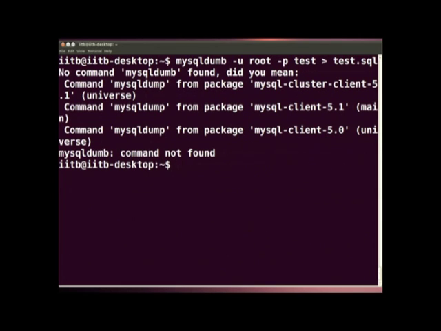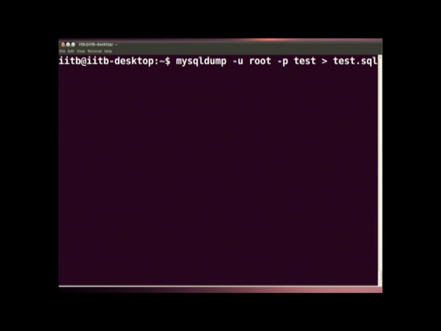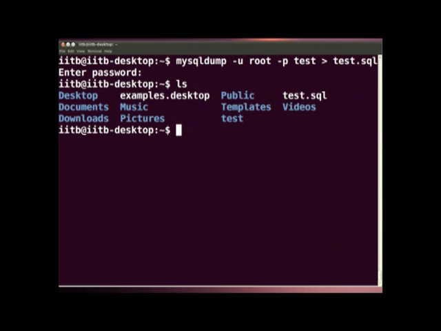I think I typed the command wrongly before. Now, mysqldump hyphen u root hyphen p, our database name test, and greater than test.sql. It will ask for the root password to take the dump. You can see the test.sql file here. Now you can send this test.sql to some other person to extract in their MySQL.